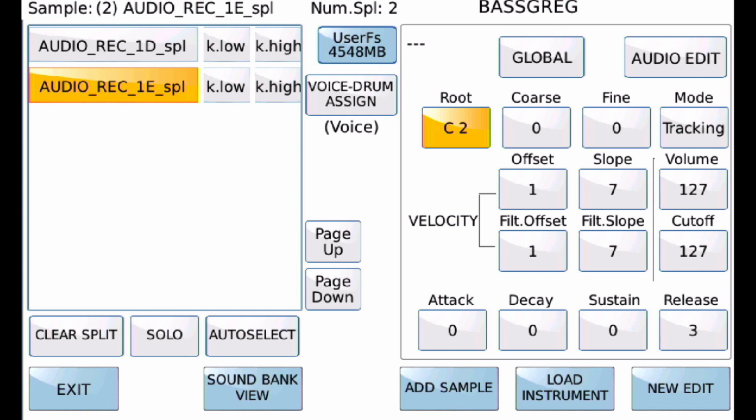And so now when you go back and you load the bass GSV, they should be an octave lower in this case. So I hope that helps.